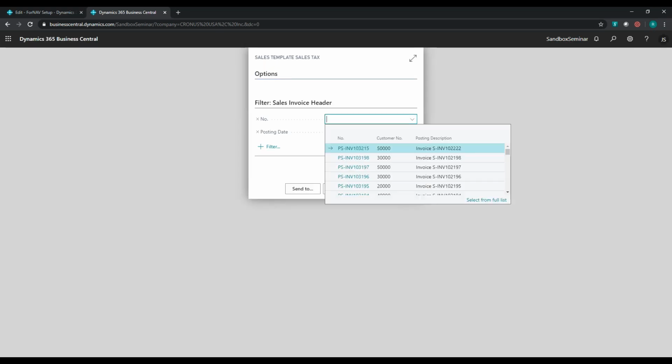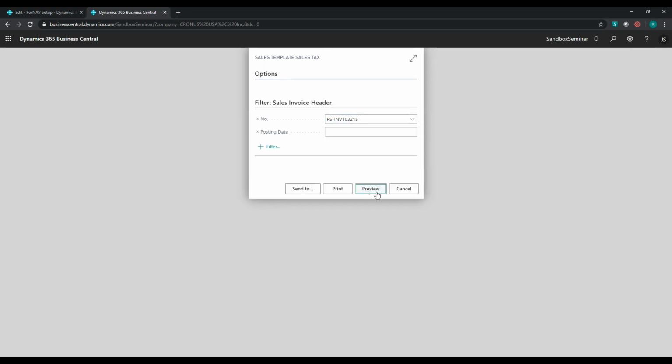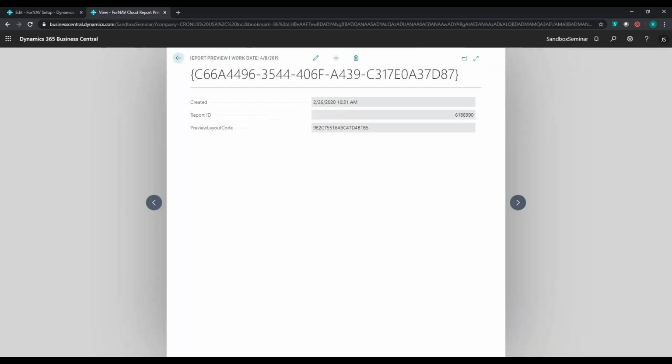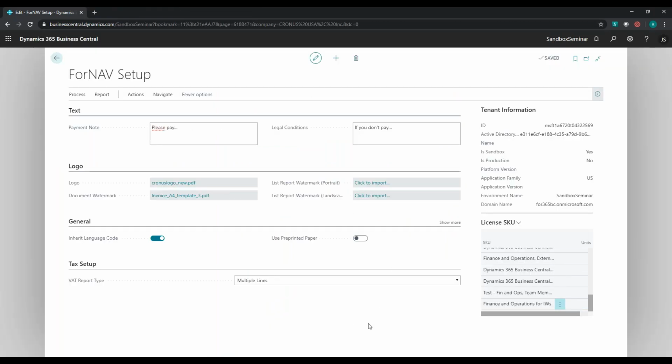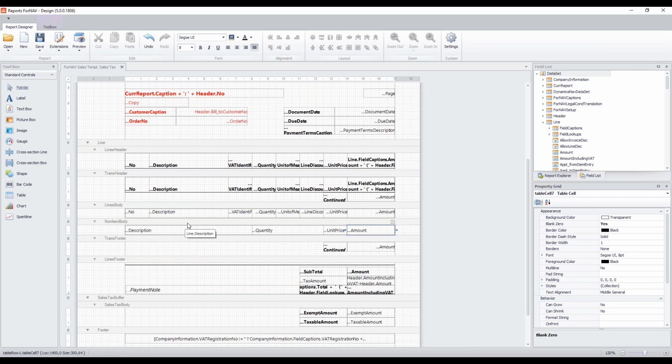Let's quickly preview this again. And you will notice that the comment lines now just have the text at the beginning and no zeros at the end. And my general ledger lines have the text at the beginning and then my quantity, unit price, and amount. So that's a quick way of displaying different types of information in the database in a different way.